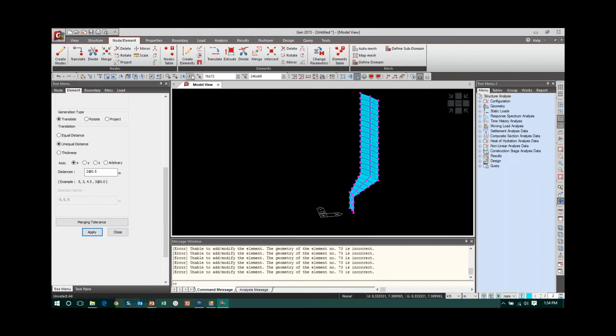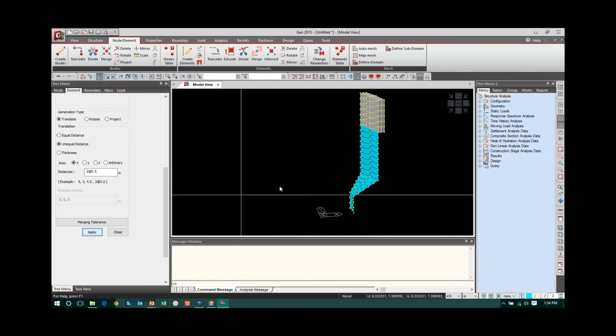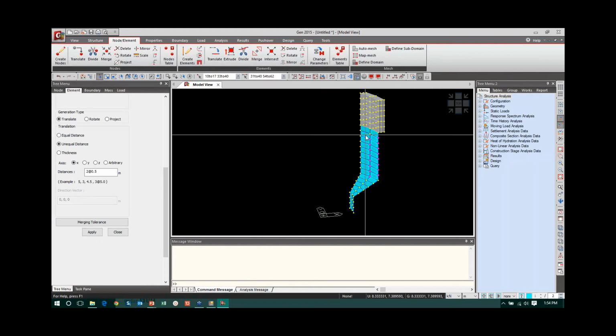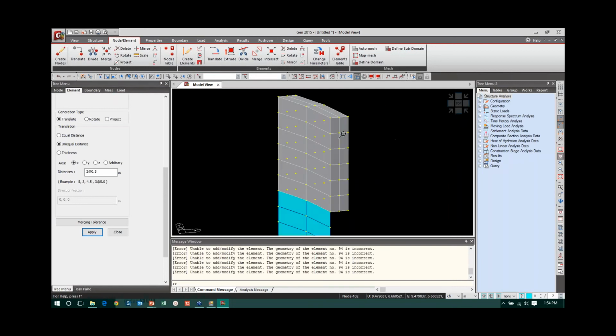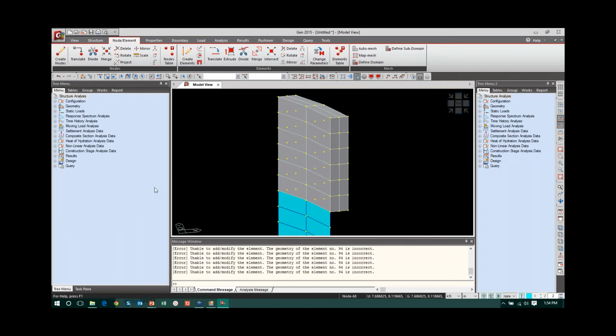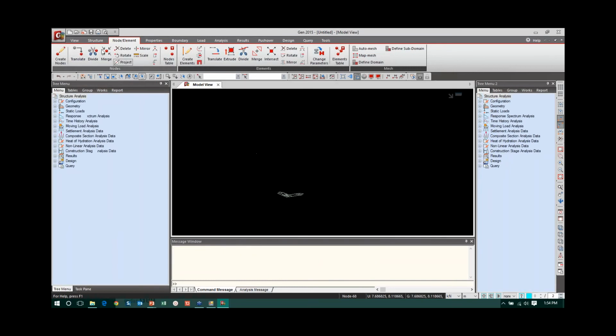Once I select the plates, I can just rotate it, so I extrude it. So this can be extruded into solid format as well. So the plate elements can be converted to solids. The nodes can be converted to line elements. Line elements can be converted to planar elements. Planar elements can be converted to solid elements. So this is the basic modeling, the different types of modeling techniques available in the software.